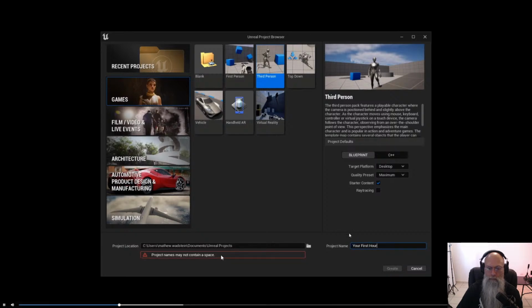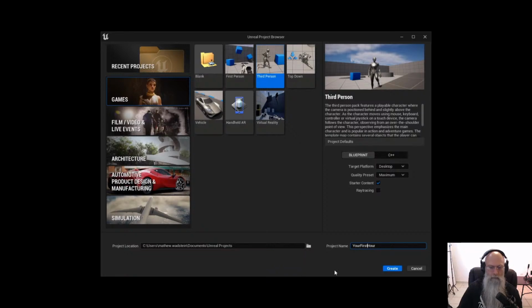And you'll notice I come across an issue. Project names may not contain a space. There are some restricted characters for project names, and it will let you know if there is one. So I'm going to go ahead and just simply delete my spaces, and I'll go ahead and create the project.